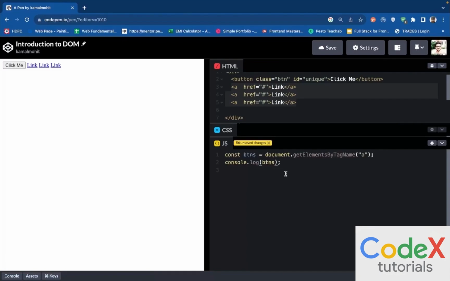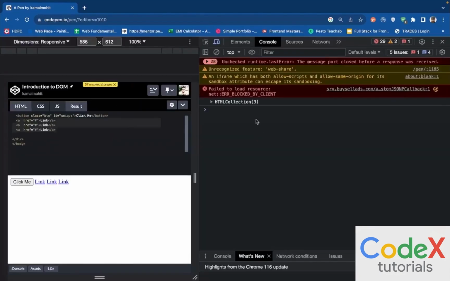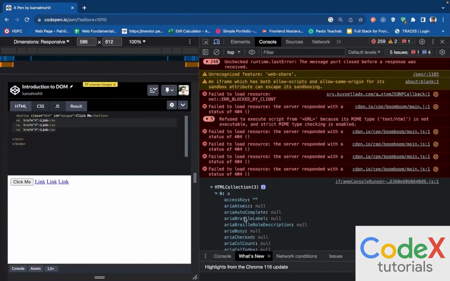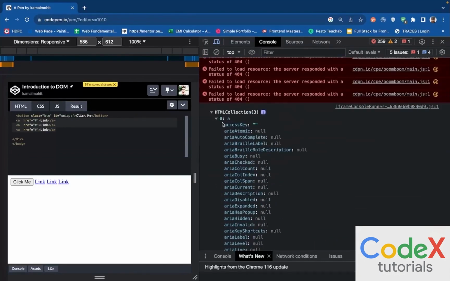And let's now do a console.log of document.getElementsByTagName, right? And I'm going to get a collection. You can see I'm getting an HTML collection. Again, this is also returning me an HTML collection of 3 elements, which are all anchor tags, and each of them have all of these properties and inbuilt methods associated to it.